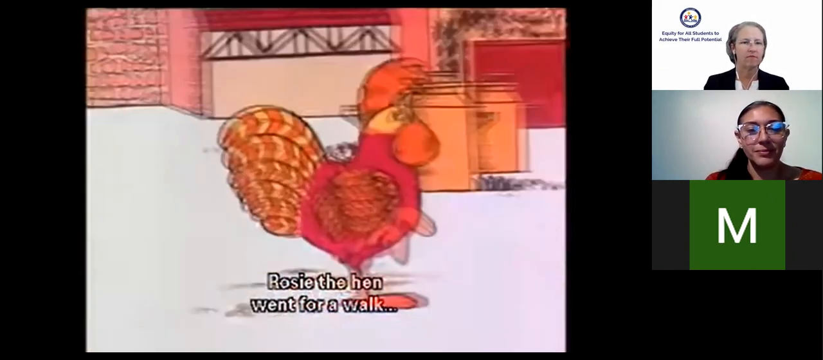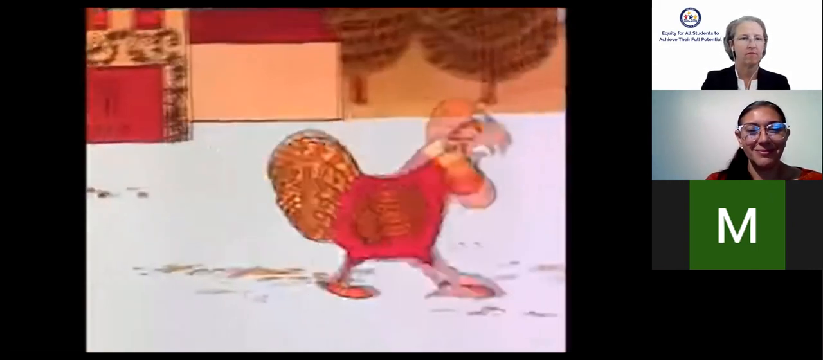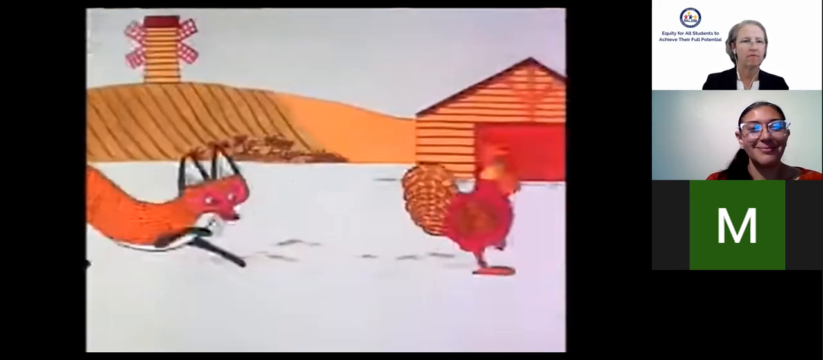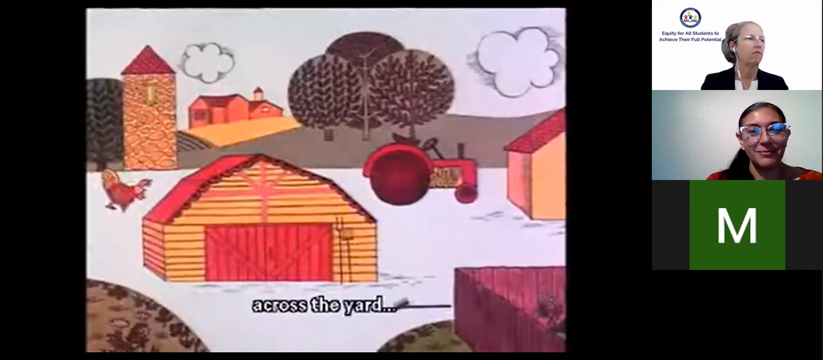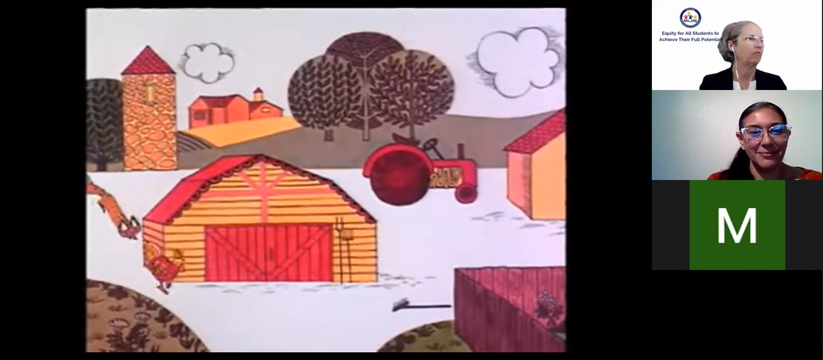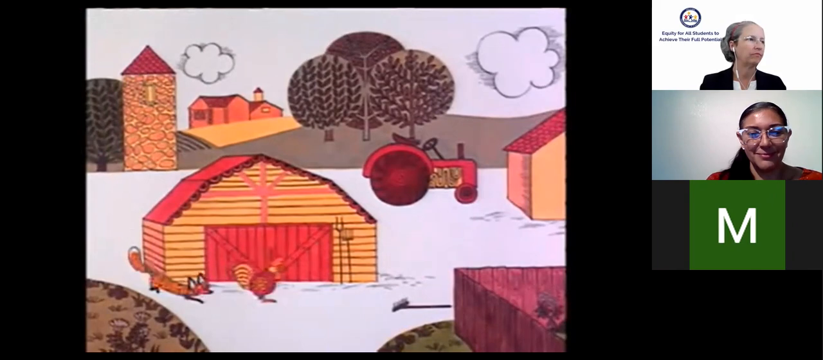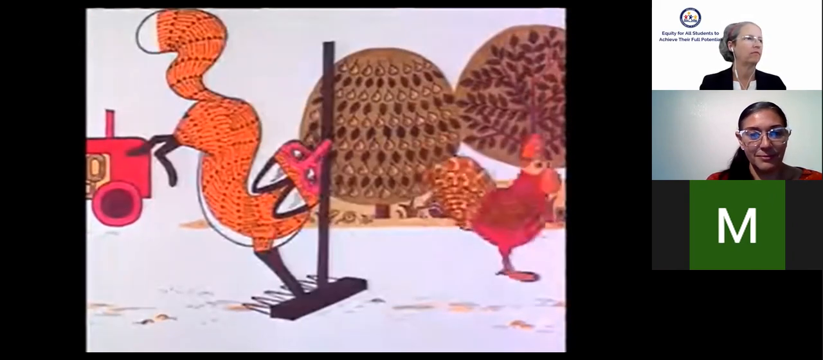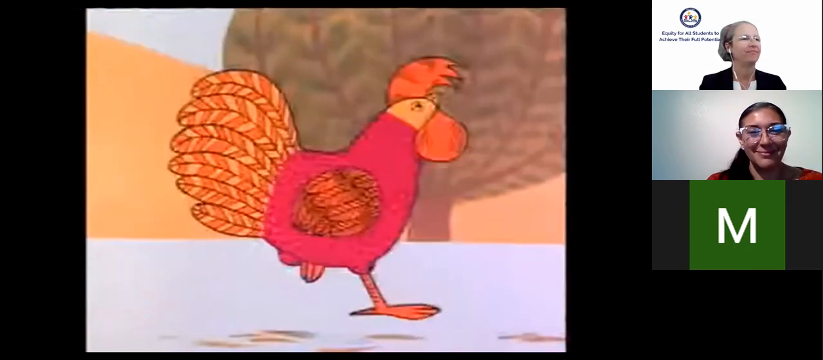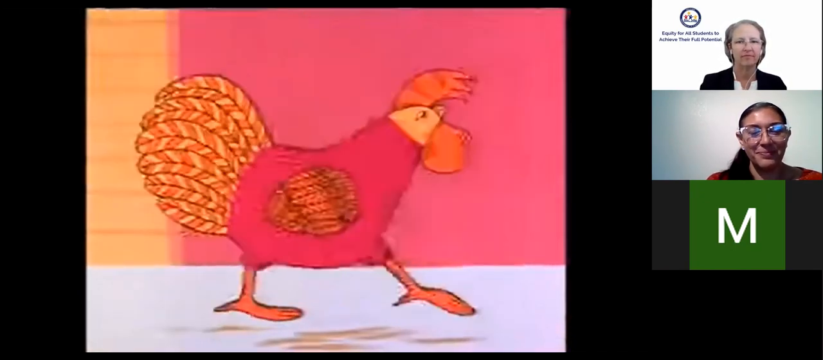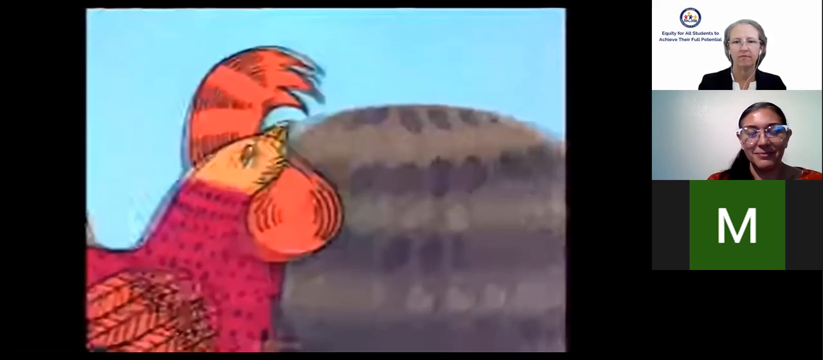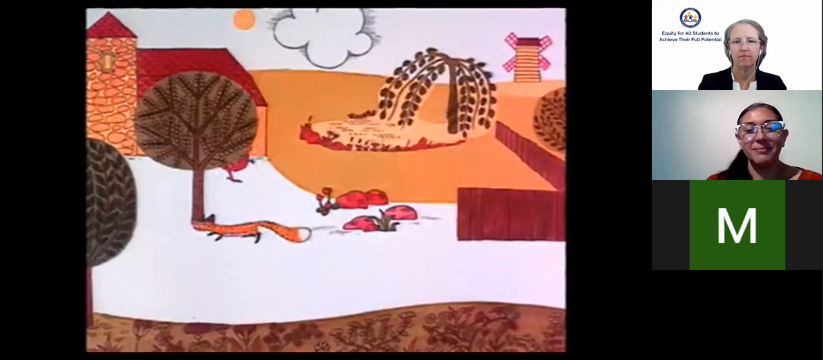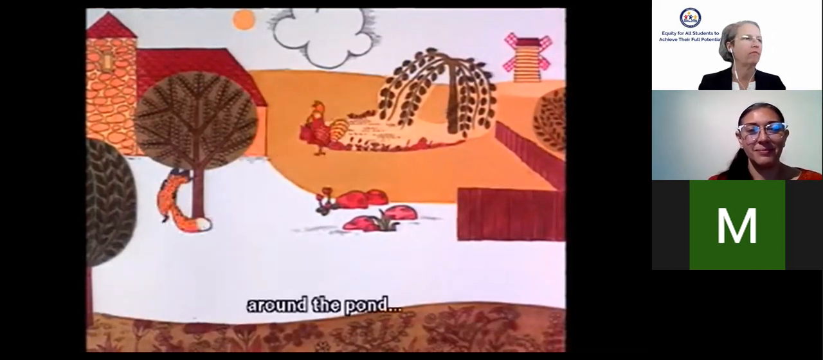Rosie the hen went for a walk. Across the yard. Around the pond.